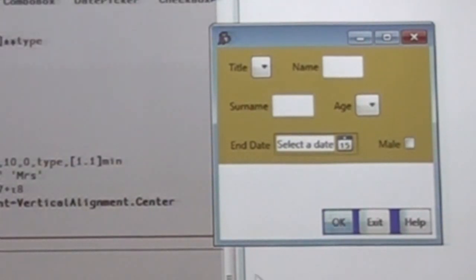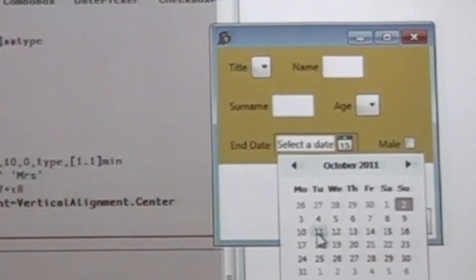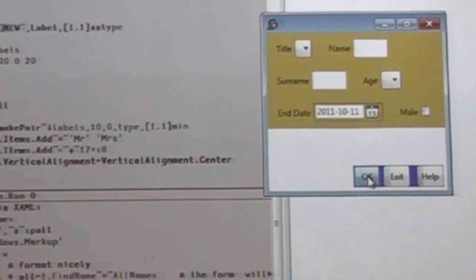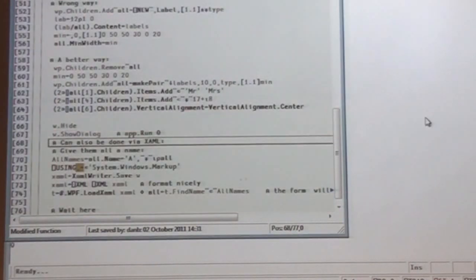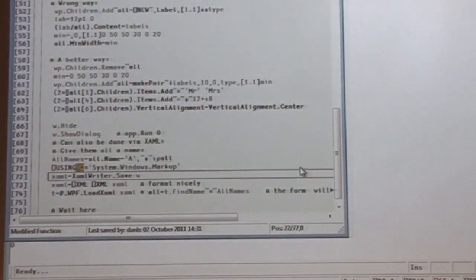And this one also has an OK button that displays the content. So if I, for example, select a date, you see when I click the OK button, you can see down here it's displaying the contents of all the fields. Change the title to Mr., and it displays that, and so on and so on. So these buttons are callbacks to APL functions. So there was the example.